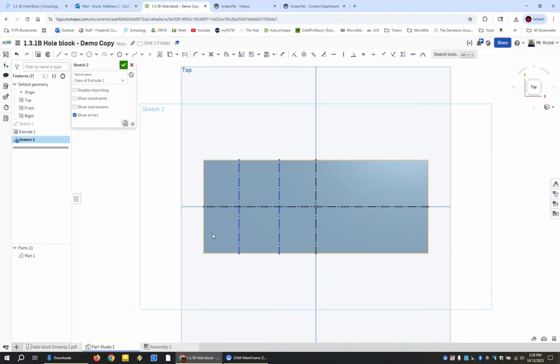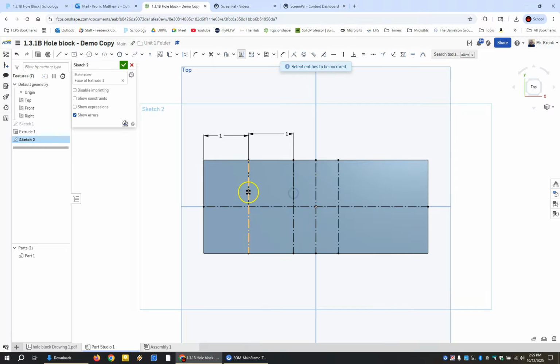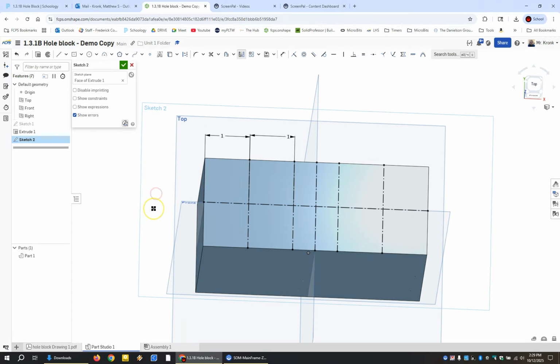Let's see here. We know it's 5 inches wide, so it's going to be 1, 2, 3, 4 holes. So we're going to make these dimensions. Dimension from there to the edge, 1 inch. From there to there, 1 inch. And because I don't feel like doing that a bunch more times, check this out. Mirror tool. Use that center line that I put in and mirror both of these lines to the other side. That way we have equal spacing all the way across. Okay, check that out. That's what we're going to use.